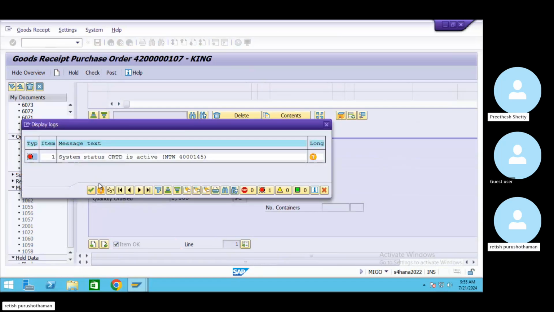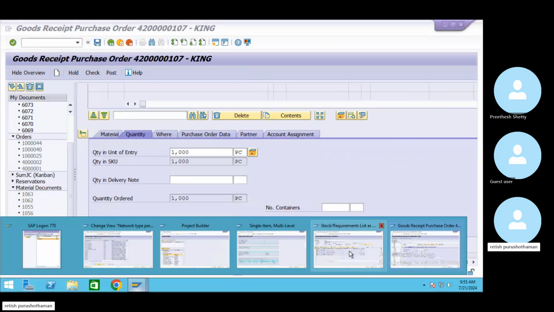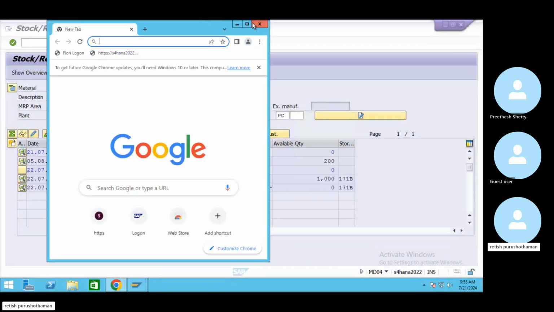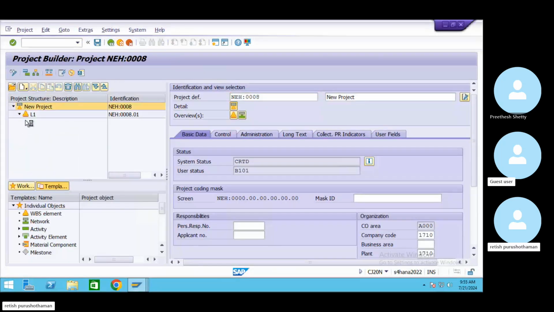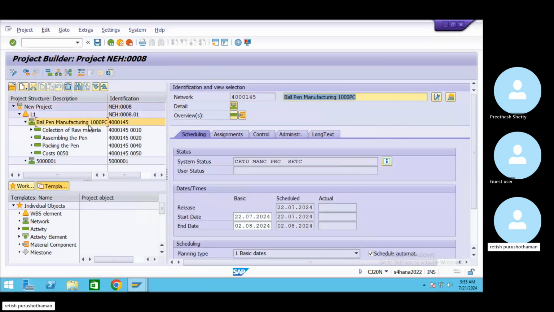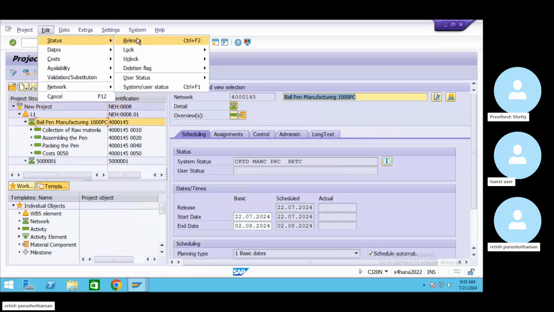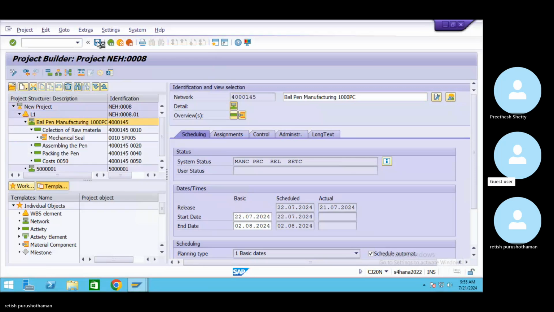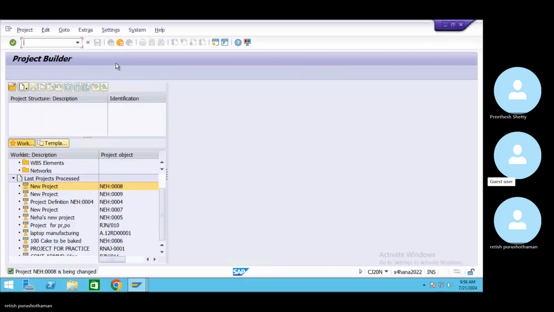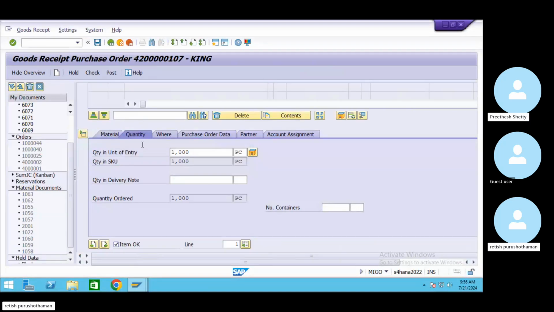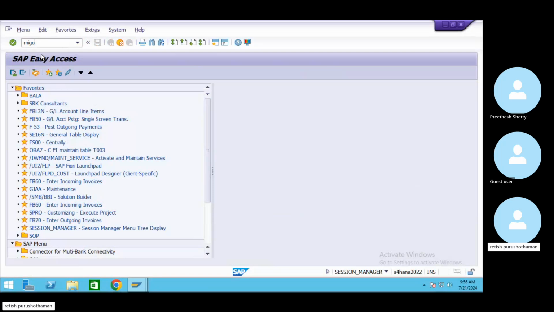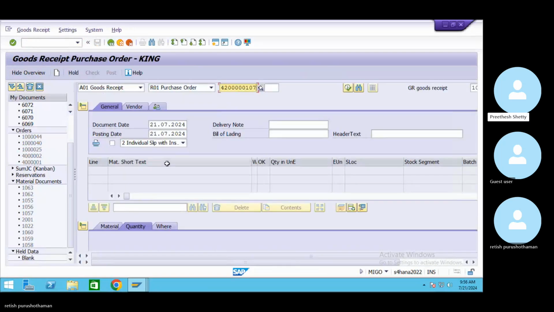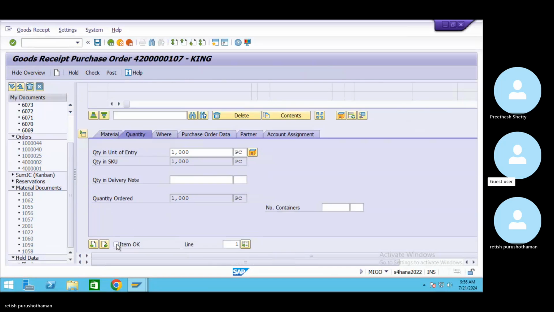Oh, the system status is active. It is just active. I should have released the project actually. Project release. Yeah, there's no project release. I'll just release the activity, or only that activity or the network I will release. Only that network, because there will be an account posting, right? Yes, so you need it to be in MIGO. Check. Now it should post.